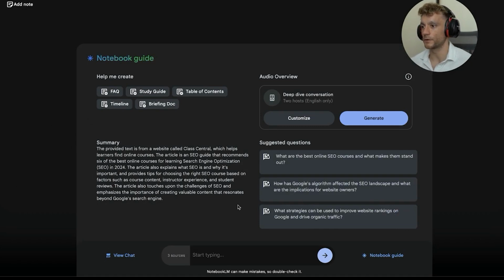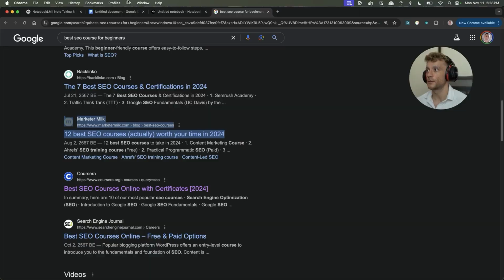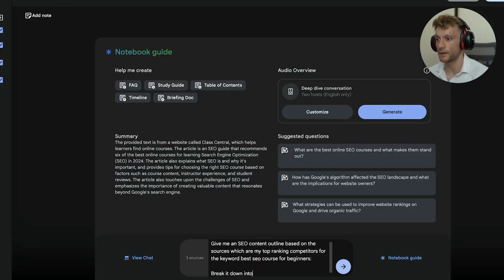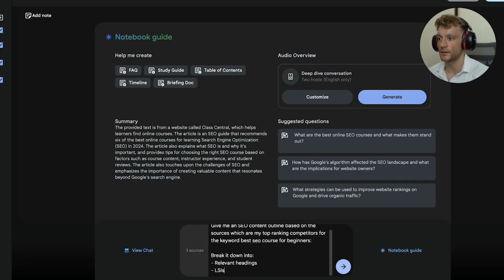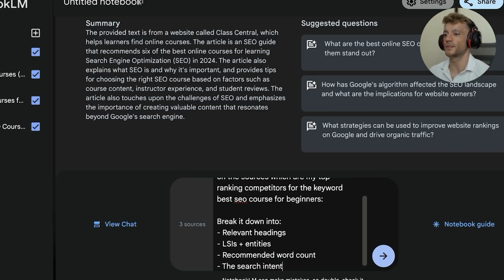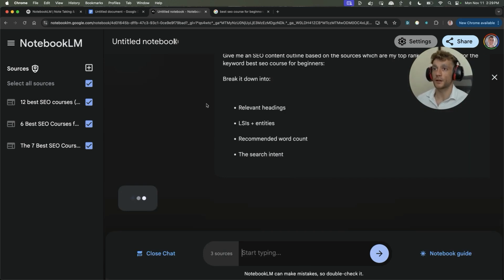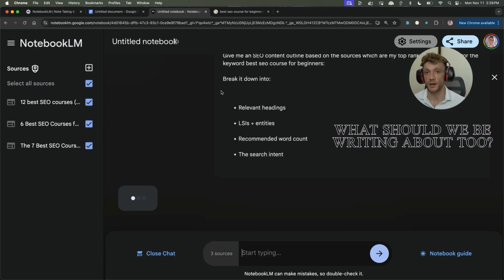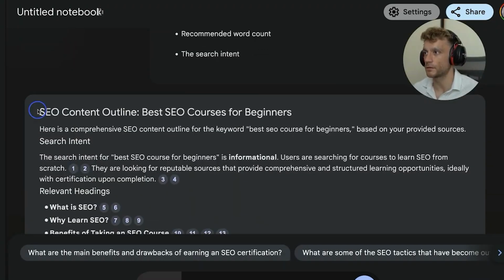Now with 3 sources, what you can do is say, okay, give me an SEO content outline based on the sources, which are my top ranking competitors for the keyword, plug in your keyword, and then break it down into relevant headings, LSIs, plus entities, recommended word count, the search intent, just as an example. So we'll hit enter like so, and based on our sources that are ranking for our keyword, we can figure out, okay, what should we be writing about too? And then it gives us a detailed breakdown.